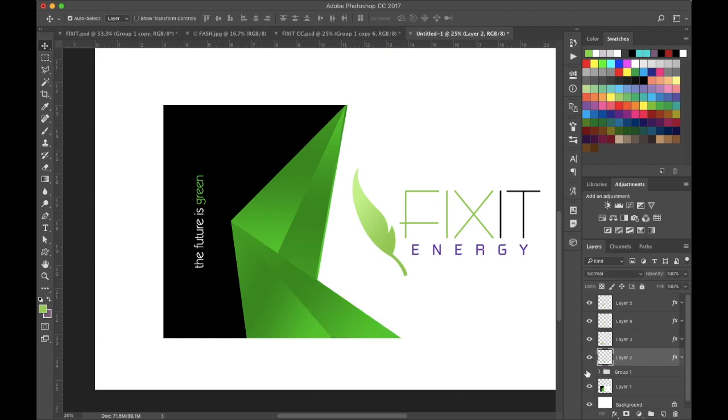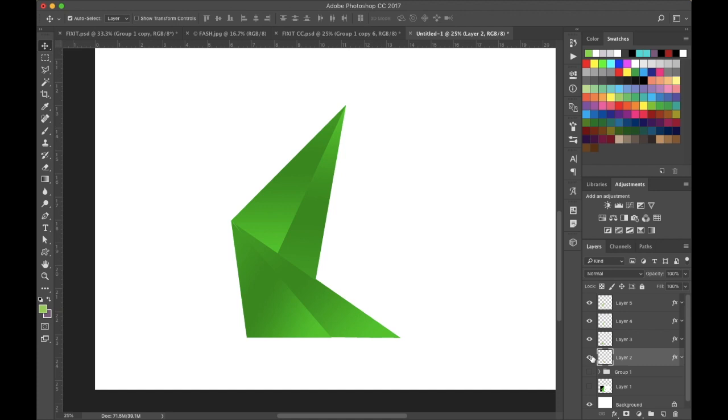So let's undo this one. So this is behind where it should be. This is also behind where it should be. So this all looks good. Everything is properly arranged. Make sure you have your arrangement all set up.